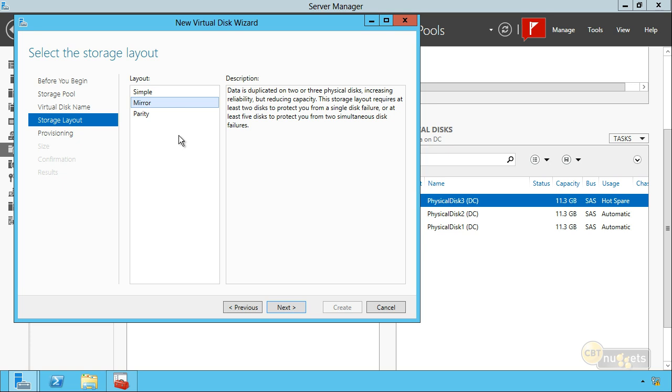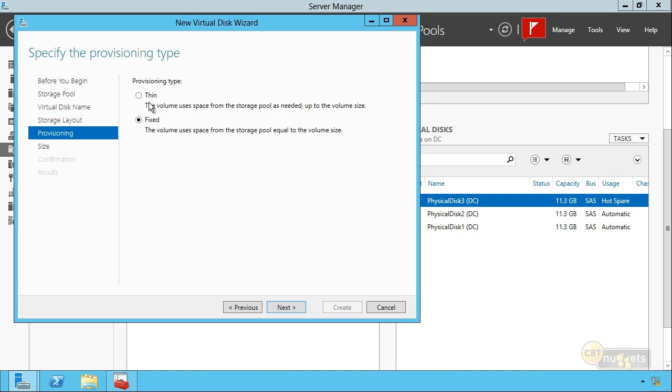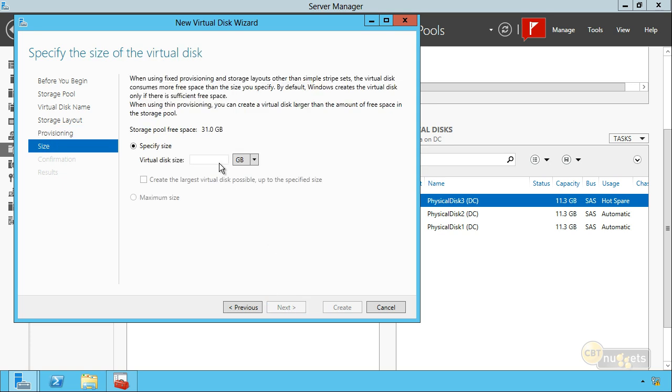It does reduce the capacity in the pool because you're duplicating your data, but it helps ensure that the data is more reliable. In parity, you're actually striping the information across physical disks. Again, losing capacity. And your storage layout needs at least 3 physical disks in the underlying pool, in the underlying space. So let's just leave it at mirror. And I'm going to thin provision this, which means it's not going to use all the space right away, but I will allow it to use up to 10 gigabytes.